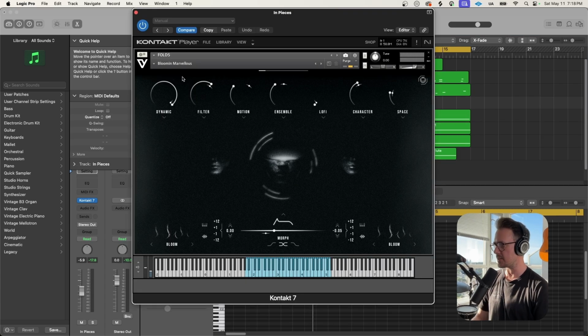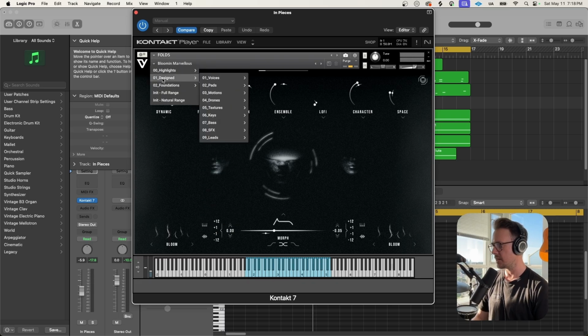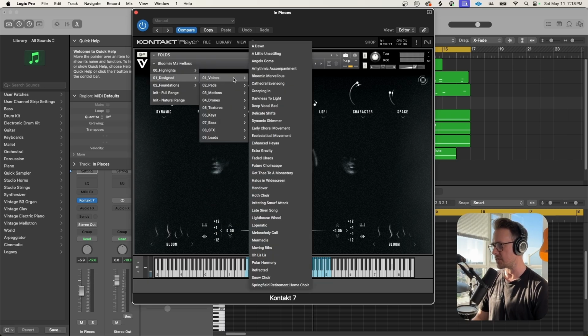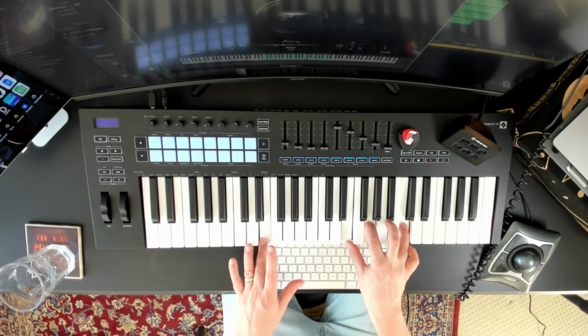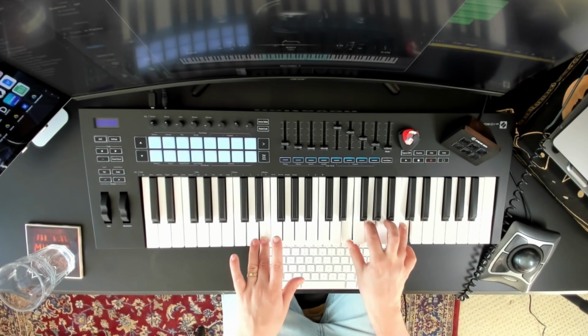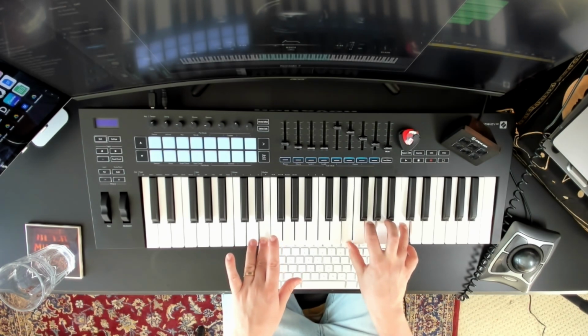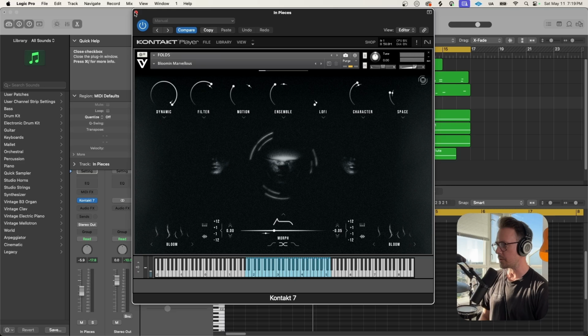So I just pressed pause and started exploring some more patches here and found this one called Bloom and Marvelous, which is under Designed and Voices. And something like this would be really, really useful for like a rising kind of effect or like a transition of some kind. It sounds like this. So let's record this on its own.